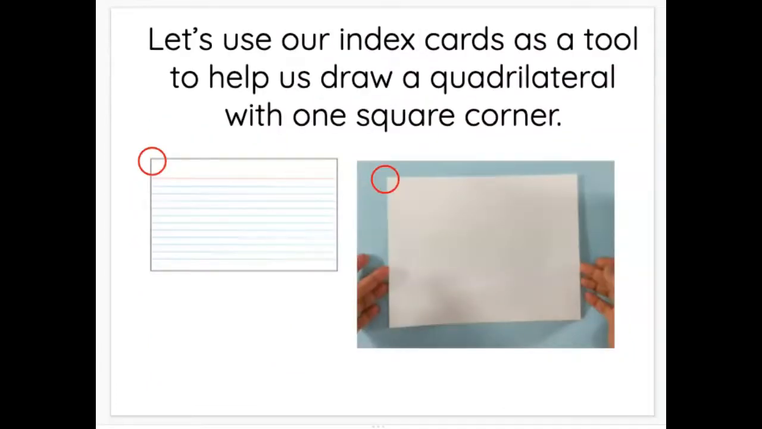Okay, let's use our index cards as a tool to help us draw quadrilaterals with 1 square corner. If you don't have an index card, don't worry. You can also use a piece of paper. All regular pieces of paper have square corners or right angles on each edge. So grab a piece of paper if you don't have an index card. Grab an index card if you have one. If you have a ruler at home today, also grab that. We can be using it to draw these shapes. If you don't have a ruler, a different straight edge will work.